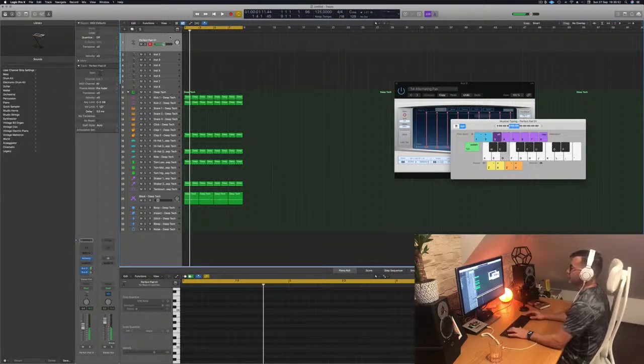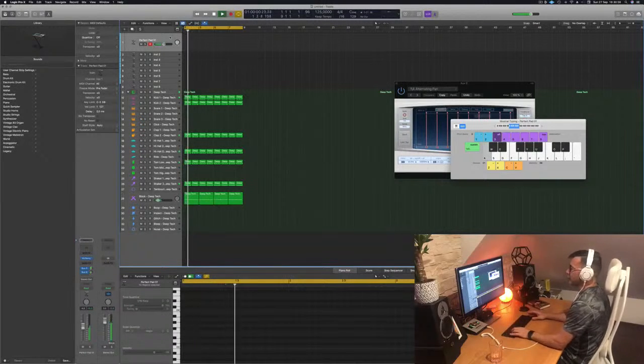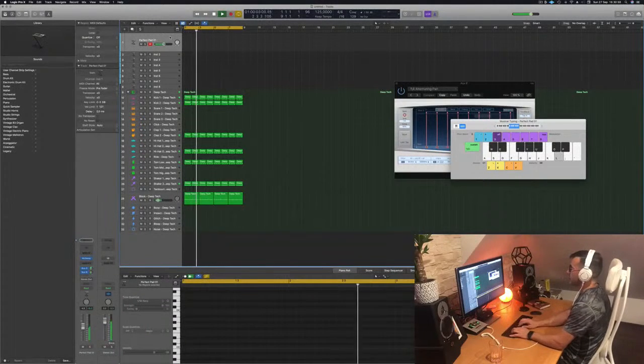So I have this pad that I loaded. I'm gonna see, maybe I'm gonna make something with it now. C and C here.